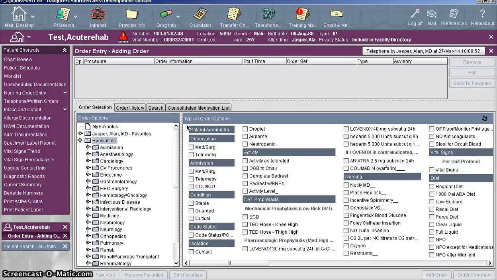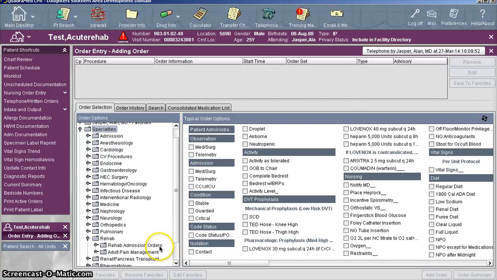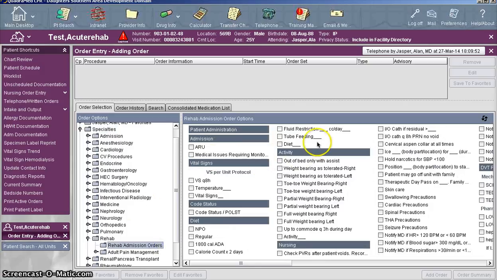Now, to place an order, after you get to this page, you go to rehab. Once you click rehab, you will be able to see rehab admission orders, and you click on rehab admission orders. So now, these top two orders are highly important that you remember to click. They should be selected at all times. And then you click that all applies.